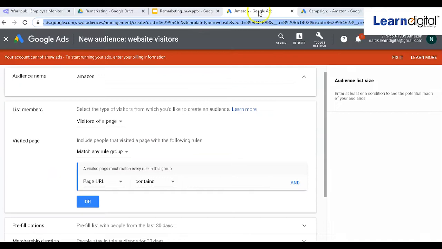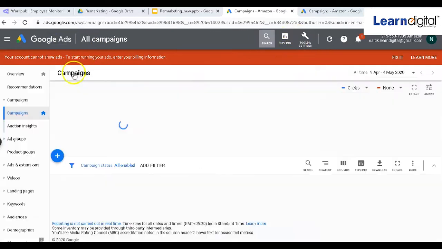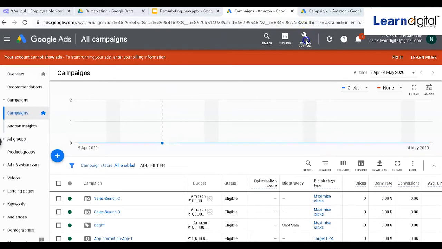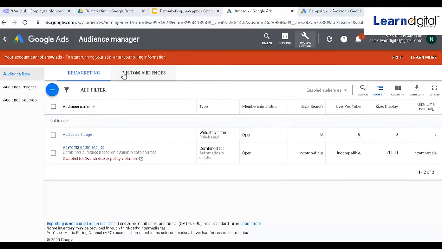I'll go to Google Ads. You go to Google Ads, go to the home page. I'll show you how things work and how you have to come to this page. So the very first thing you will do is go to Tools and Settings, and you'll go to your Audience Manager. Obviously, how things are going to work over here, Google will be giving you some tag, a code.